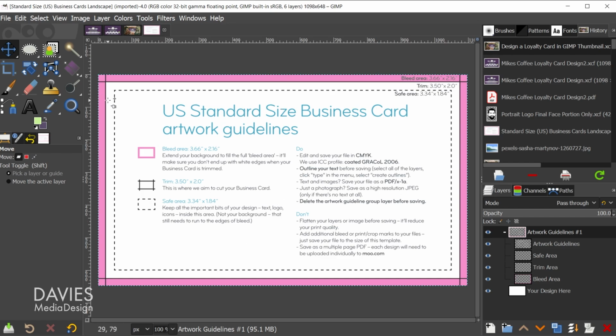And Moo gives you some information here. So this is the bleed area, which means this is just extra color area. The trim area means the machine is trying to trim this right on this line. Usually it's a little bit off. And then the safe area is where you want all of your main graphics.